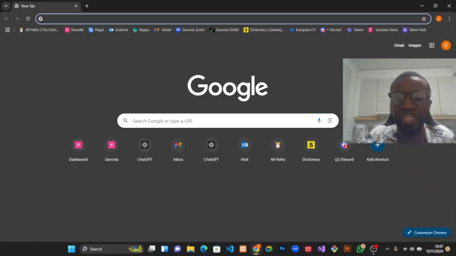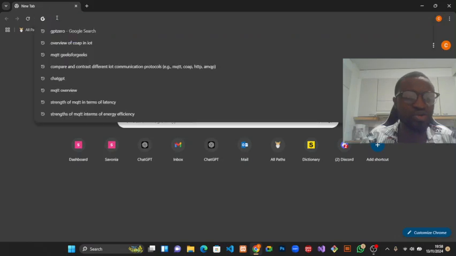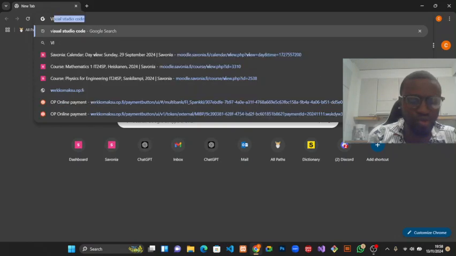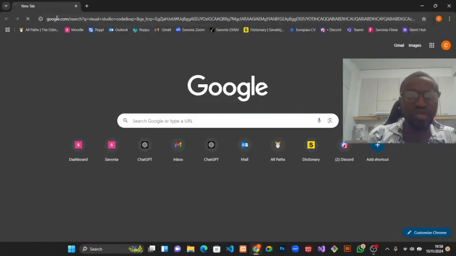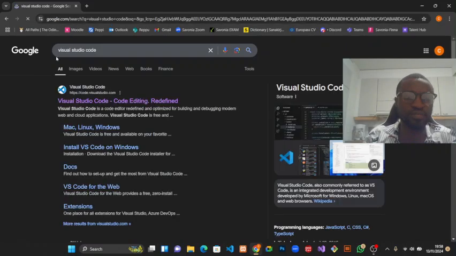Today, I'm going to teach you how to install Visual Studio Code. To do this, all you need to do is to go to any web browser of your choice. For example, as you can see on my screen, we have Google Chrome, which is currently open. So what you need to do is just come into your search box and type Visual Studio Code, and you hit enter.